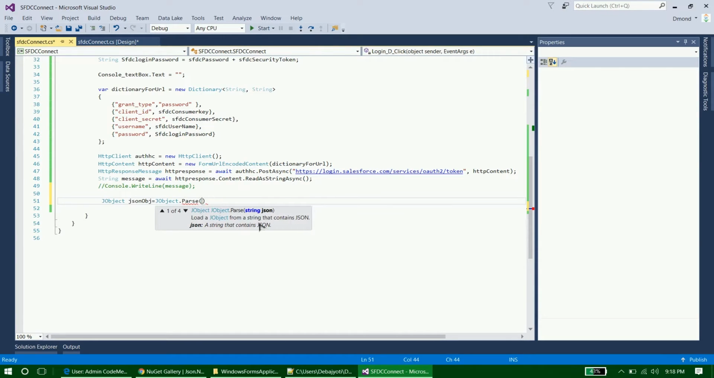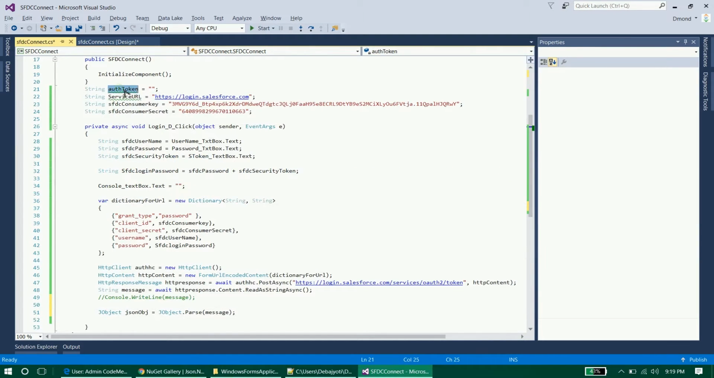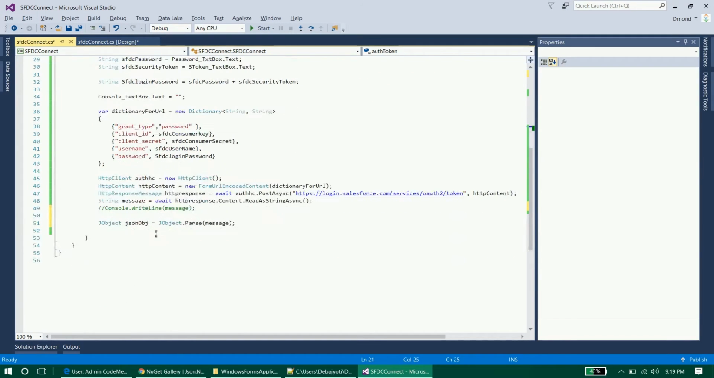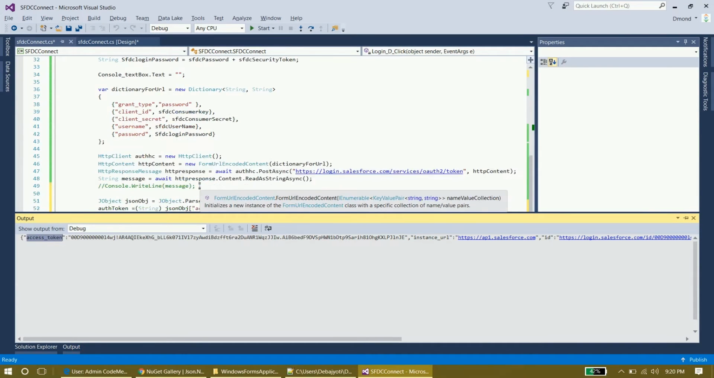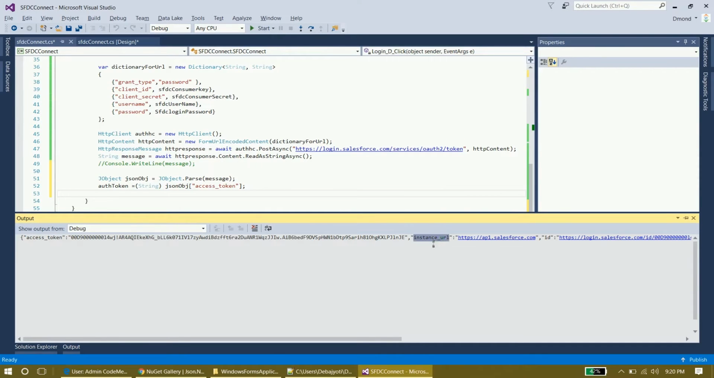Okay, so there are different methods of this class. One is the Parse method, and this is the response string which has been obtained. We are going to parse it, because this response is in JSON format. So we are going to store the authentication token by writing the JSON object, then square brackets, and the token name, access_token. Alright, and here you need to cast it to string. It's very simple. This access token which you have obtained, you can see in the output, the access token and its value. So that's why we have used access_token.